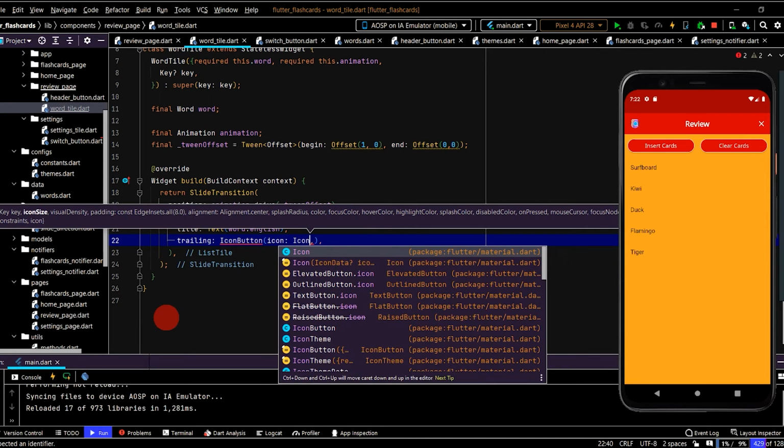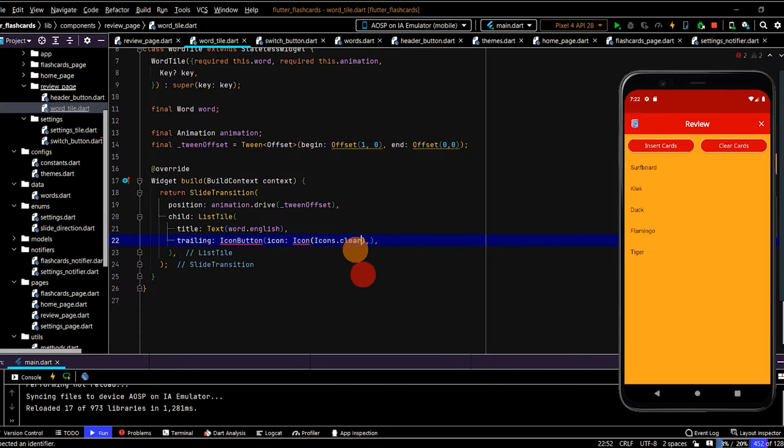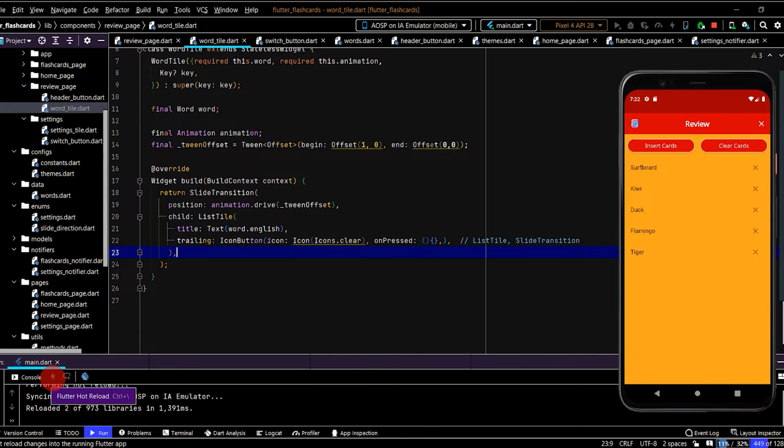So let's select the icon. So select the clear icon, and we have our callback. So a hot reload, and we can see we've got the clear icon at the end. So when we tap one of these, we want that word to slide off the screen.